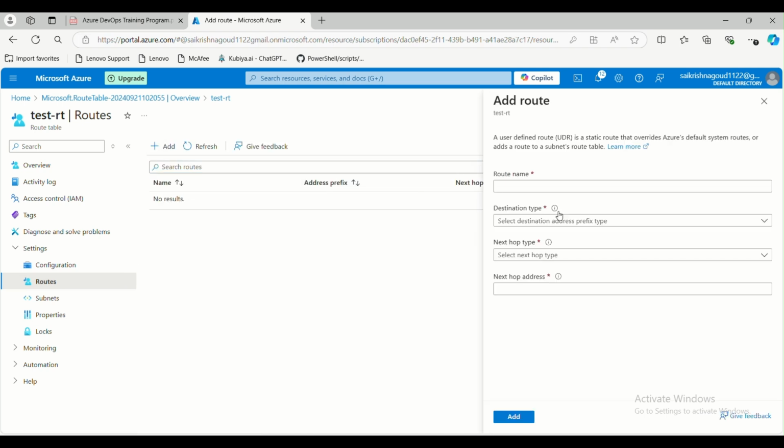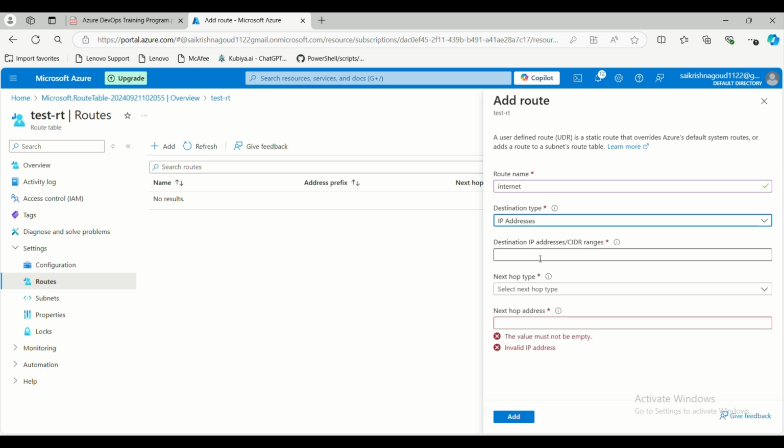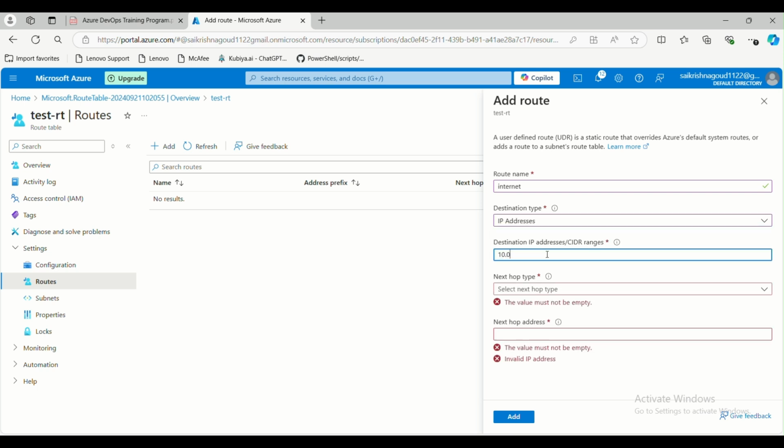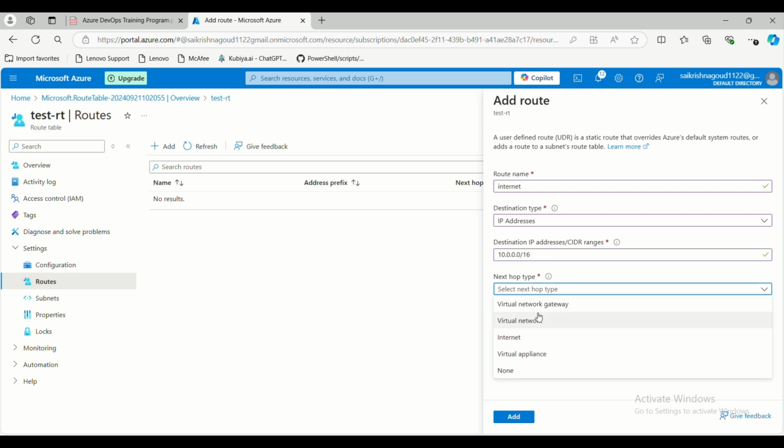Now I need to establish a route. What is the route name? For example, internet route. I'm going to take the internet. What is the destination? If it is a destination IP address, what is the destination IP address you are going to give? Anything you can give. Next hop type: is it a virtual network, or an internet, or a virtual appliance, or none?